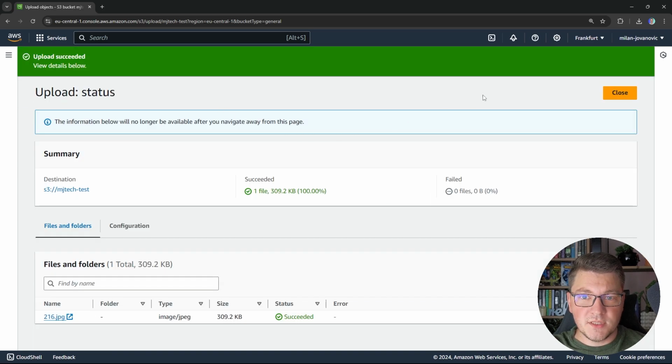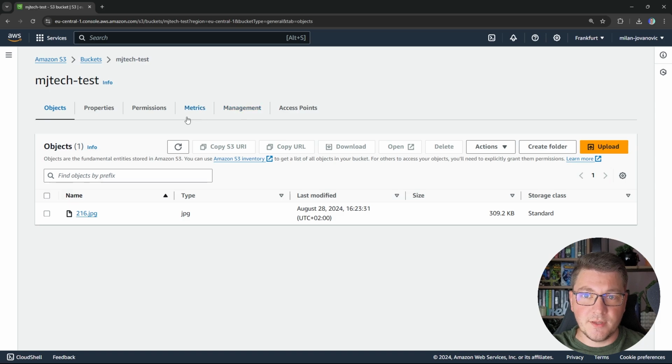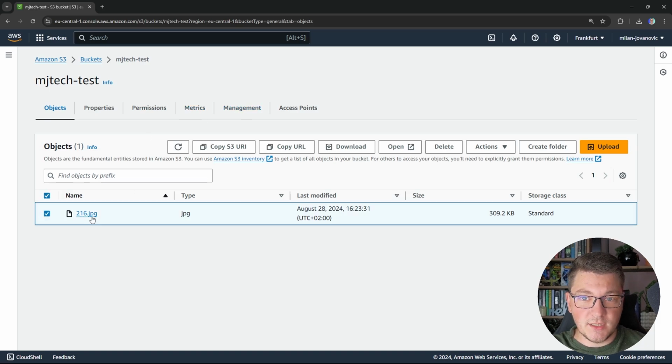And after a few moments, you can see that our file is uploaded. And if I go back to my bucket, you will see that the object that we just created is right here.